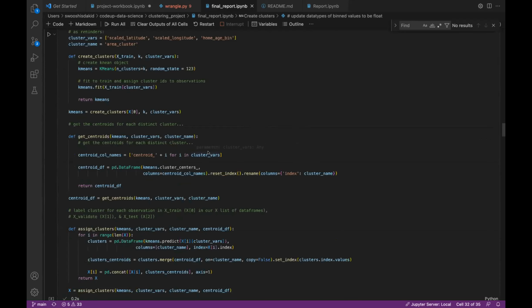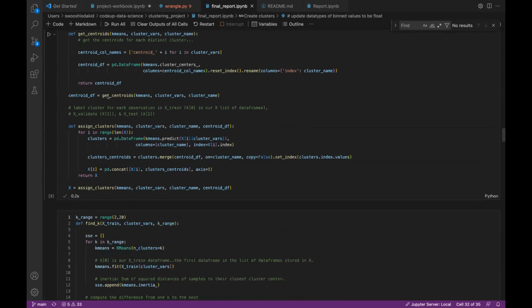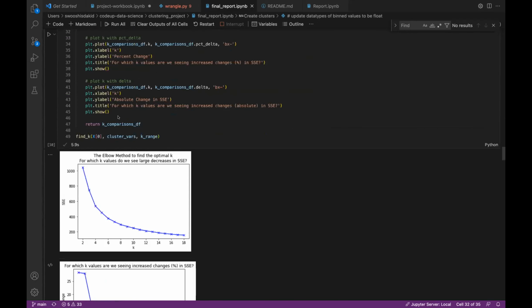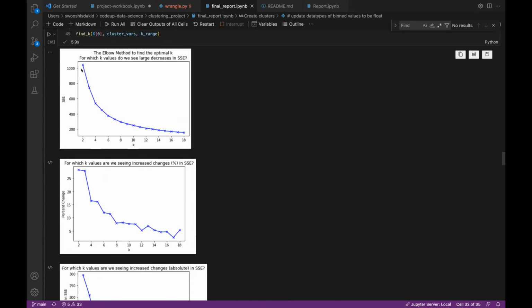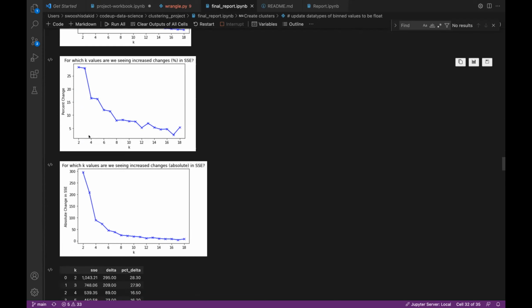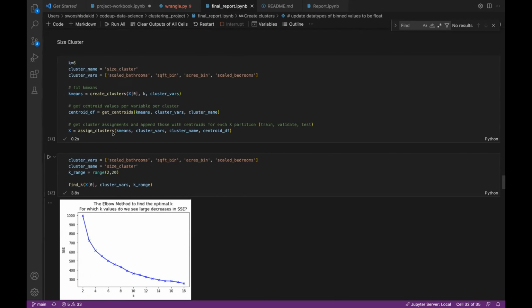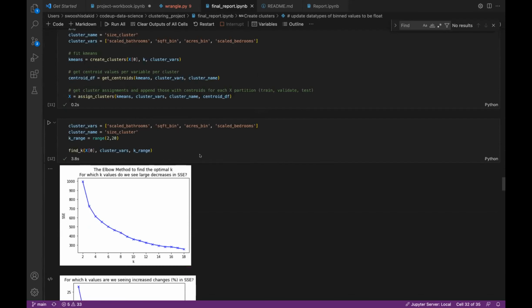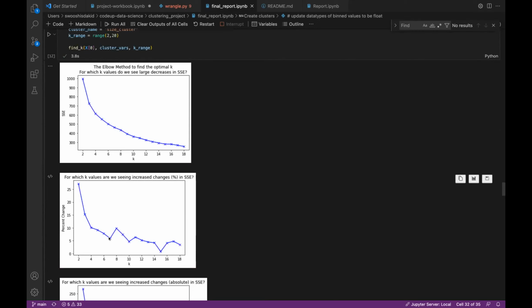The first was an area cluster with a K of 4. The reason I chose a K of 4 is that, looking at a range, the nice change occurs around 4. This one shows other options, but I believe 4 is the best. I created another cluster called size cluster with a K of 6, because once it got to 6, it did an abrupt jump. So I stuck with that versus going with 4.